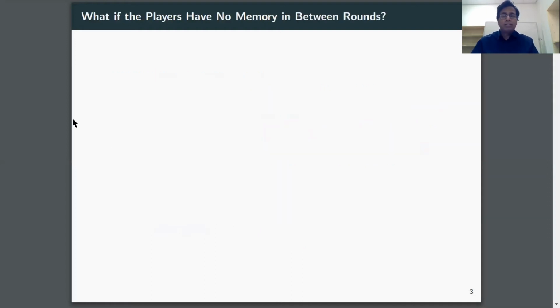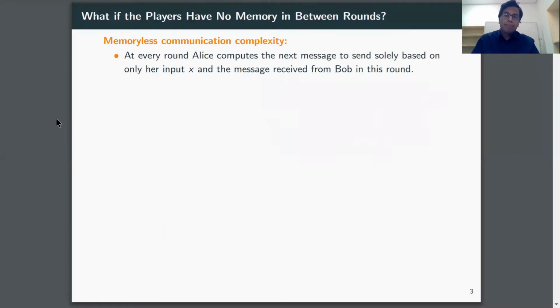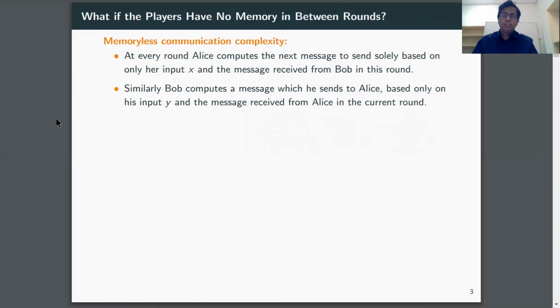Now, we ask this question: what if the players have no memory in between the rounds? Let me explain what I mean by that. We say that at every round, Alice computes the next message to send solely based on her input X and the message she has received from Bob in this round. And similarly for Bob. Any message that Bob wants to send in any round will be based solely on his input Y and the message received in the current round.